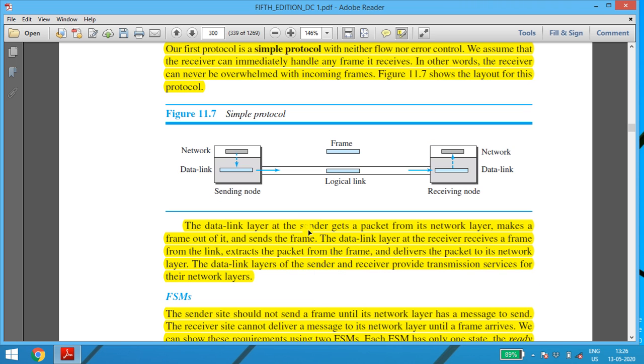Now this is shown in the diagram. If you go to see, students, you will be having the sender as well as the receiver. For simplicity, we have only kept the two layers, that is the network and the data link. So the message from the network layer will come inside the data link layer and the message will be sent through the logical link, that is nothing but frames.